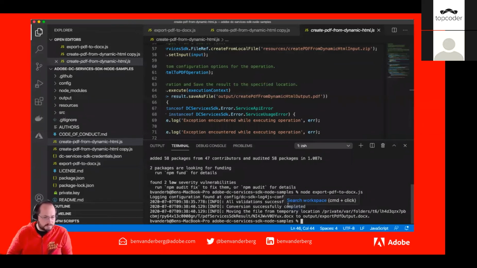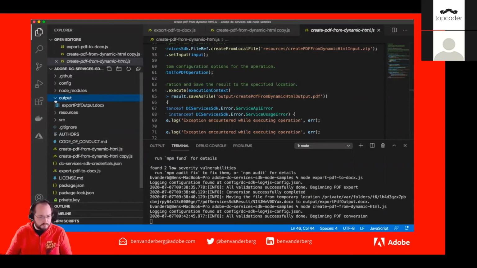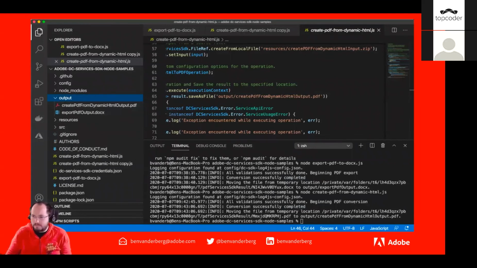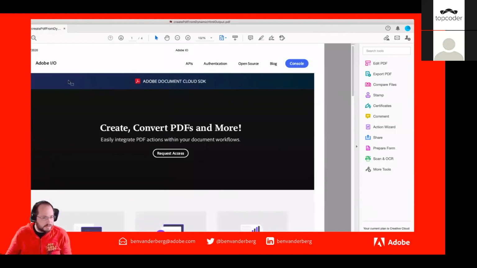So now if we take this and we're going to say node create PDF from HTML, that's going to take that zip file that we have, and it's going to upload that zip file. It's going to convert that, provide us back the output here. All right, so now we have that PDF in the output. So again, if we look at the output here, it now took that HTML and it rendered that within the PDF here.